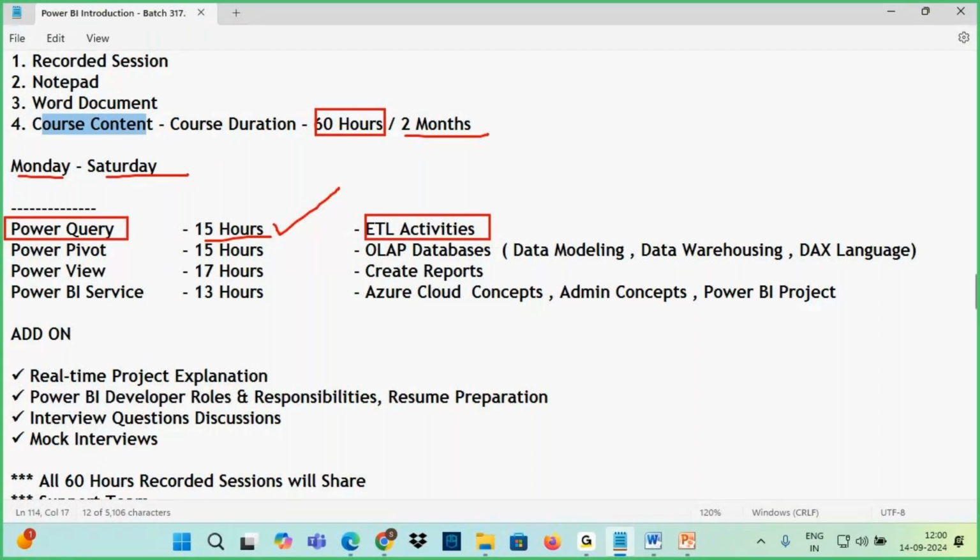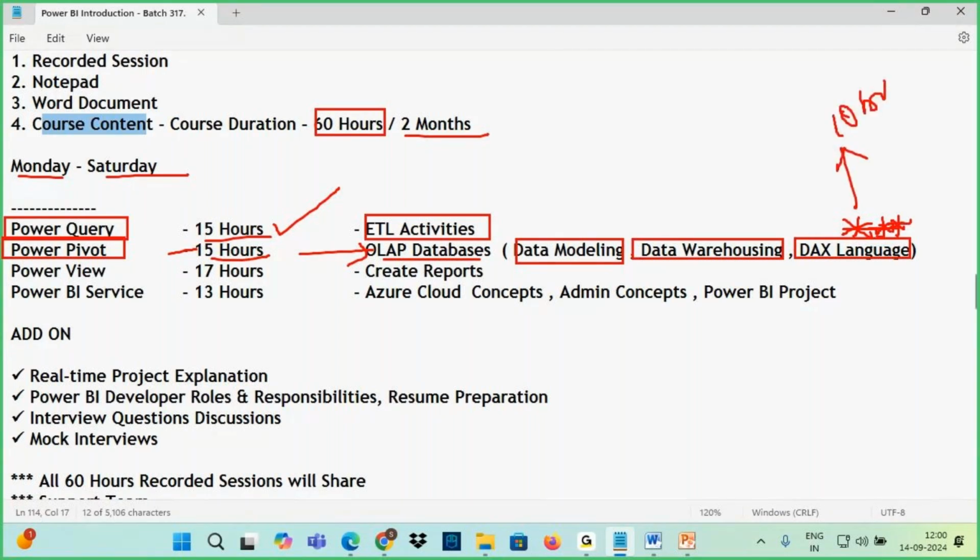Next one, Power Pivot. How many hours? 15 hours. What you will create there? OLAP. While creating OLAP databases, you will learn data modeling concepts, data warehousing concepts. One important language you will learn is DAX language, guys. DAX language itself you will learn for 10 hours of time.